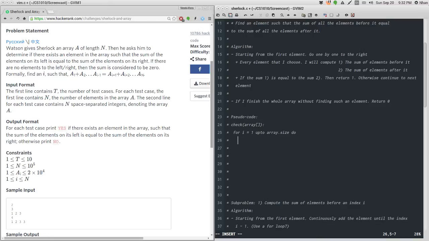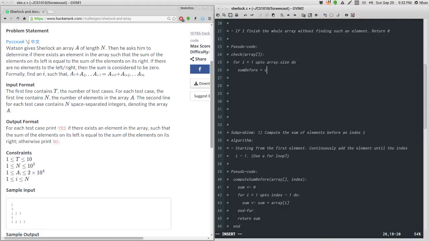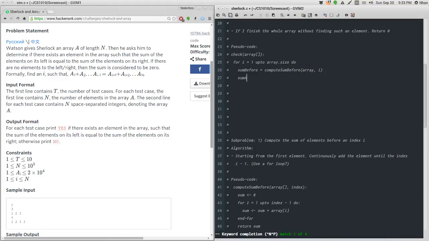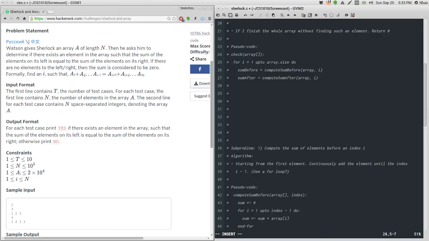Try going one up to the right. Every element I choose, I will compute. So let's say sum before equal to compute sum before. I just pass in the array, and I just pass in the index, which is I. And sum after, compute sum after. So as you can see, if we already have the function defined below, in this main function it's very simple. You just make use of the function, and you can achieve what you want, right?